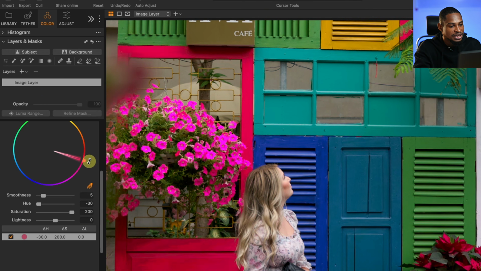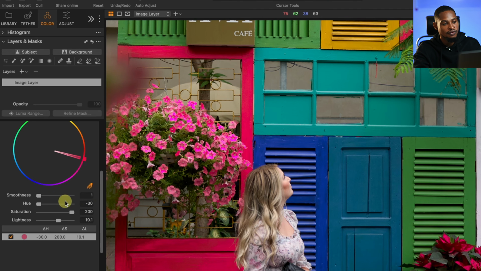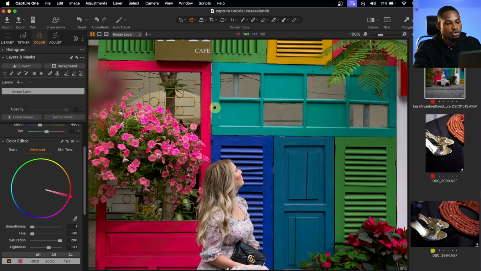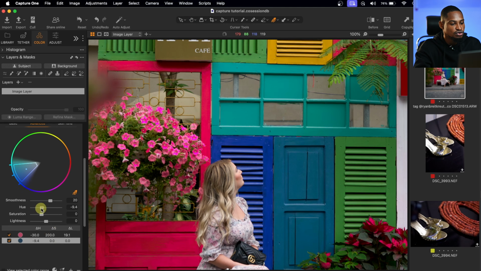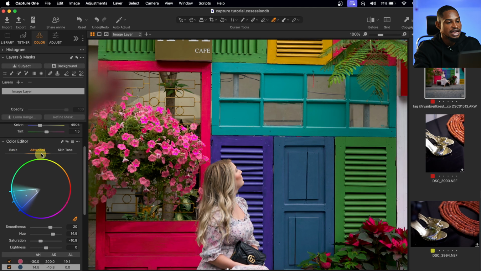So I'm going to narrow it down even more so that I can have more control over that specific color right there. So if I play with the lightness, you can see right now it's affecting more of those flowers right there. So with the advanced, you have more control over it. You can select multiple colors. So if I click on this picker tool, select multiple colors, and work with multiple colors, we still have the hue, we still have the saturation, and also we still have the luminance right there. So that is the difference between the basic and the advanced.